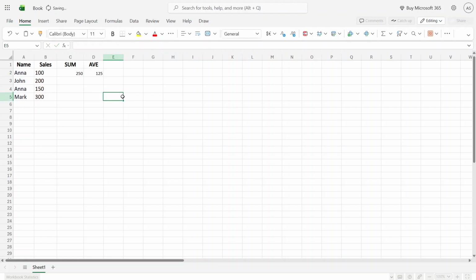Just like before, Excel checks the names in A2 through A5, looks for Anna, and then averages the matching sales values from B2 through B5. This is very helpful when you want to measure performance, compare results, or summarize data more clearly.